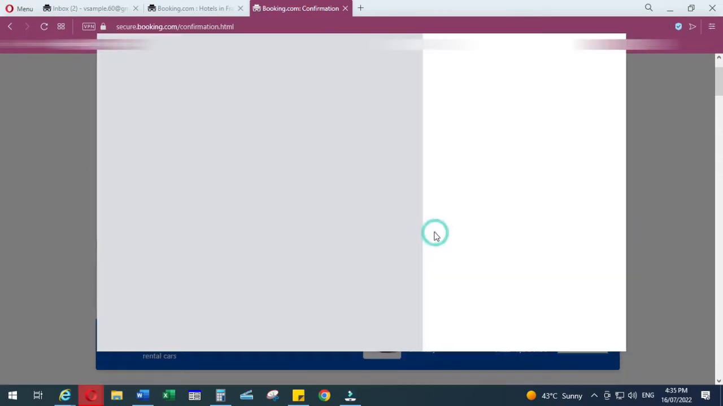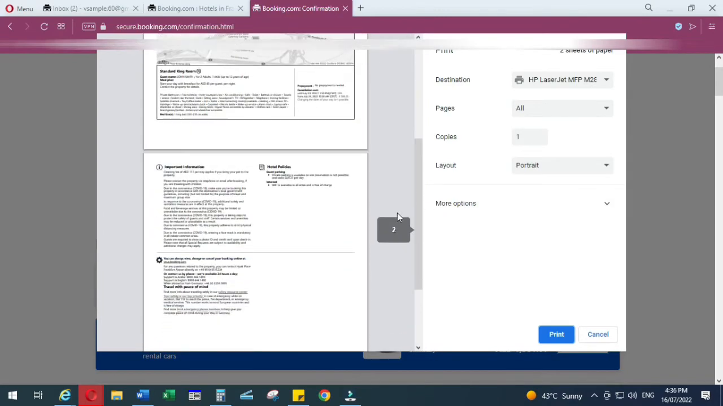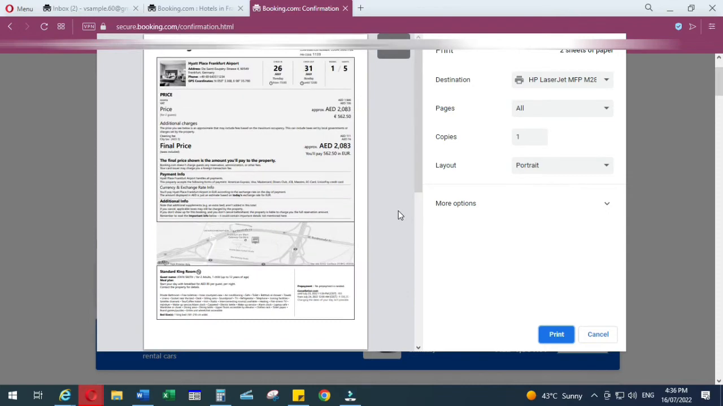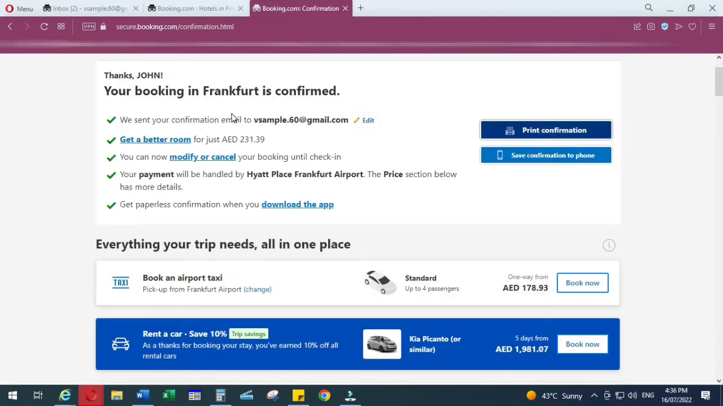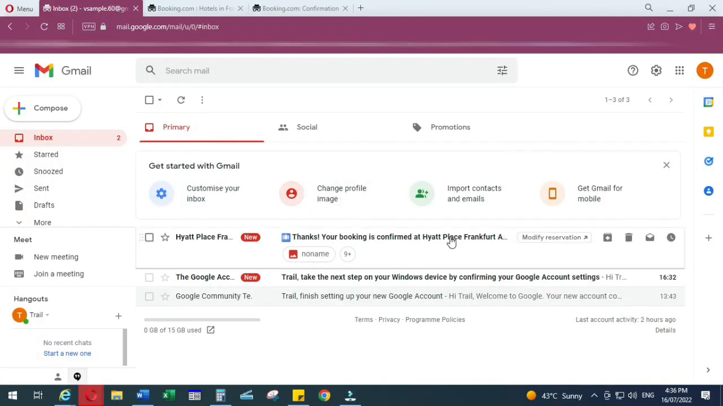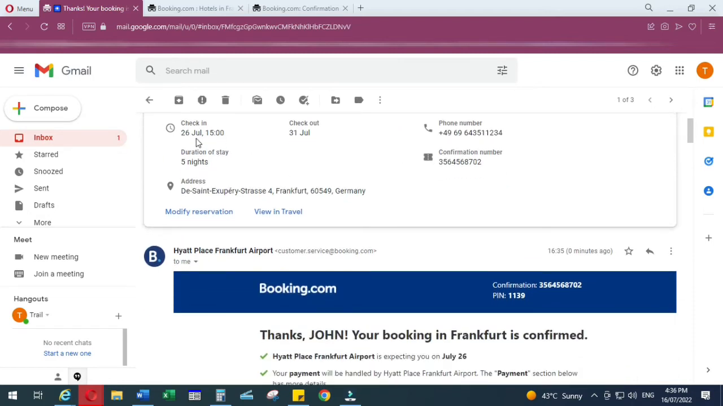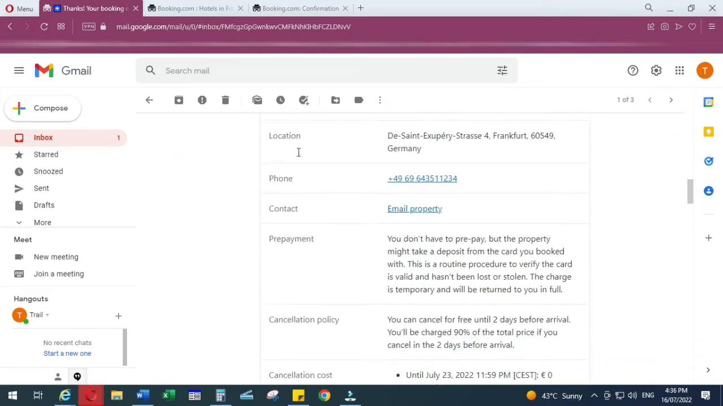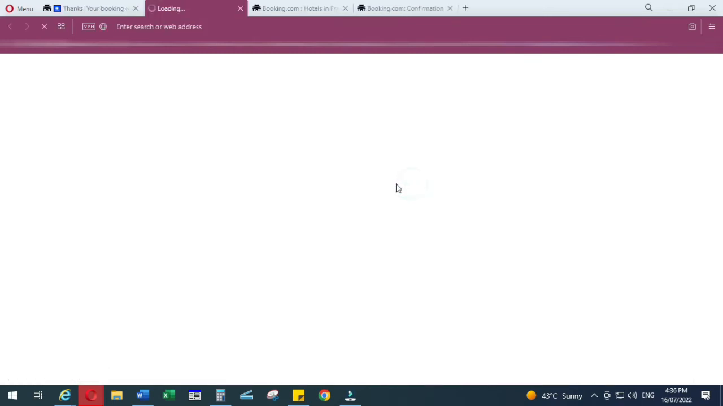Click on the print confirmation button, English version. Here I can also print my confirmed booking. And if you want to print it from your email, you can print it from your email also. Open your email. See, you receive one message from booking.com. Get print version.